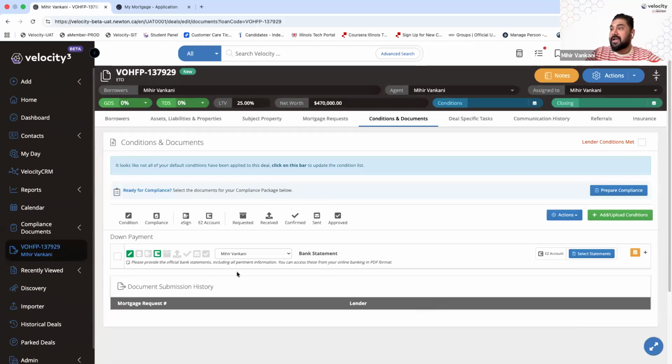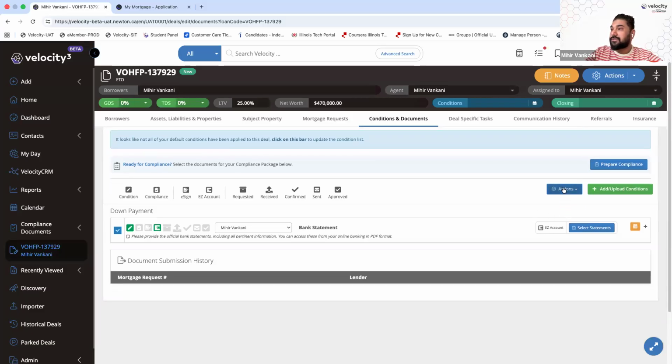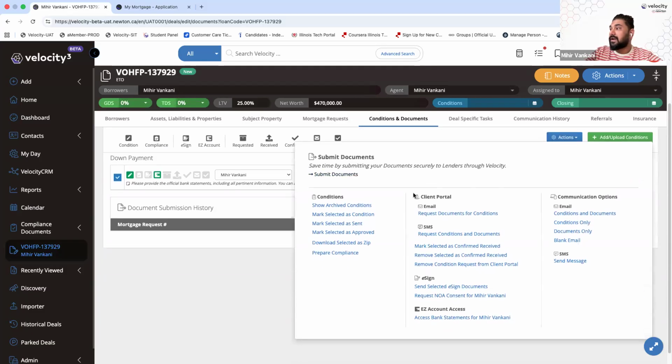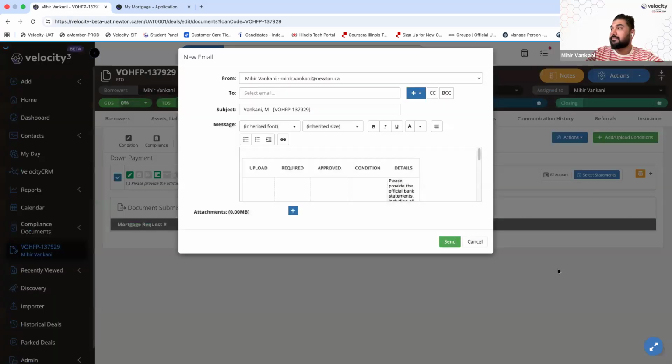Once it is marked as easy account, select the condition and go to the actions button over here. Now, the rest of the process is the same as requesting documents. So go to actions and under client portal, request documents for conditions. Okay. Add the email address.